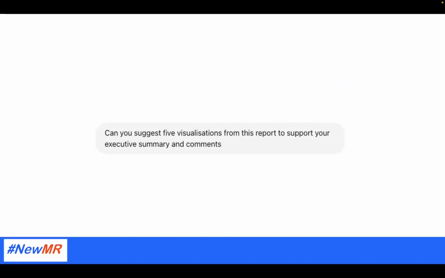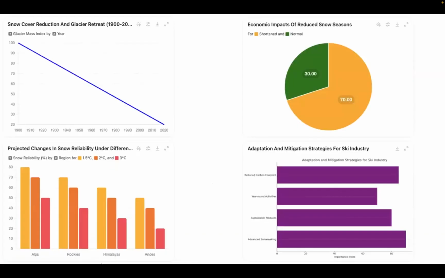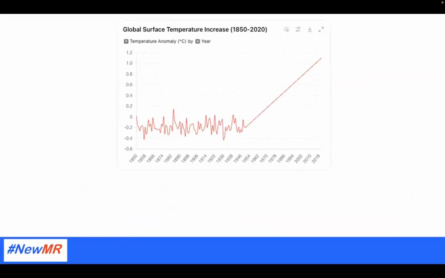We can do some other things to help bring the reporting alive. Can you suggest 5 visualizations from this report to support this executive summary and comments? And it comes up with different charts. I'm going to home in on this one, which is the global surface temperature increase. One of the downsides of using ChatGPT is all of its charts are images. And if you simply export them, it exports them as images.